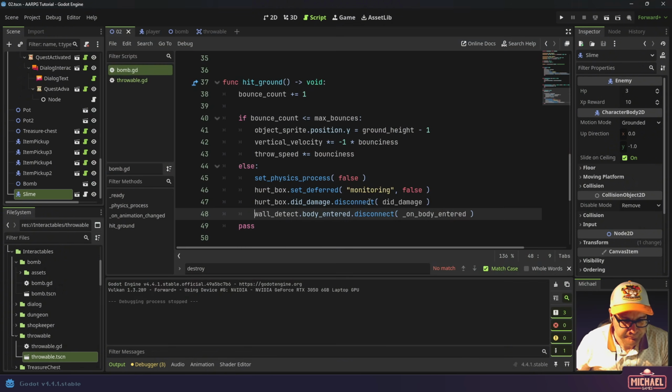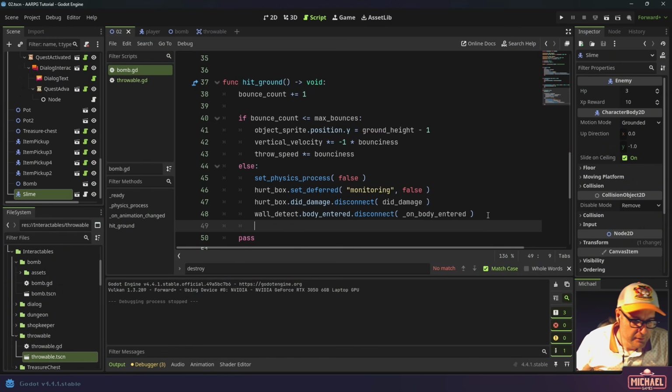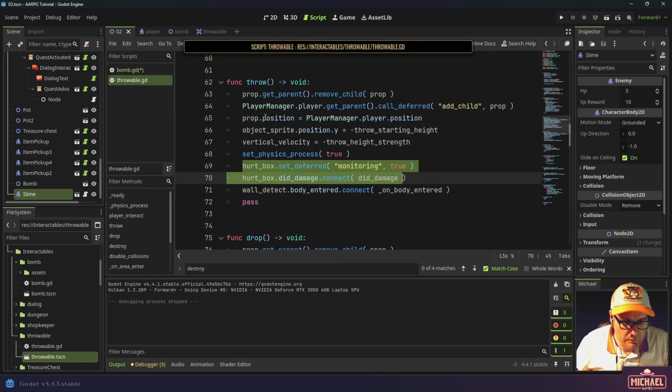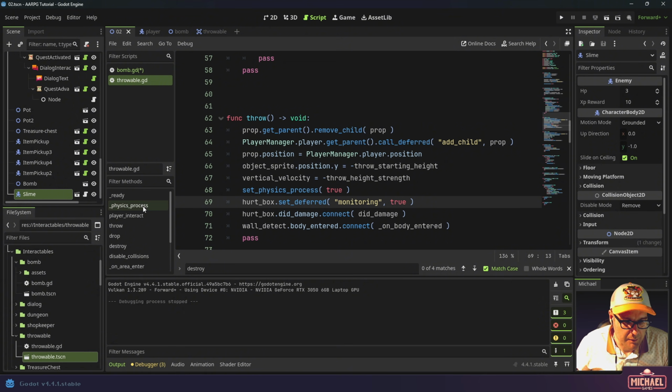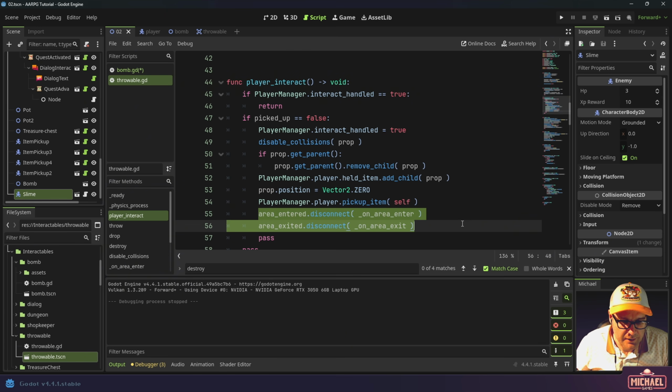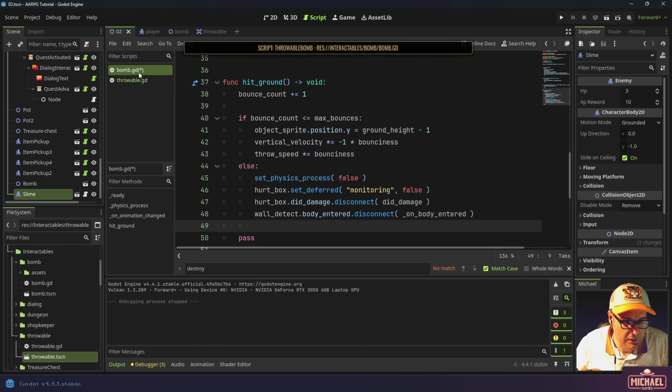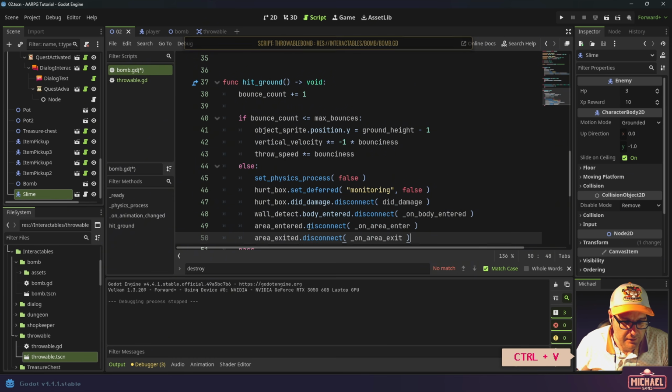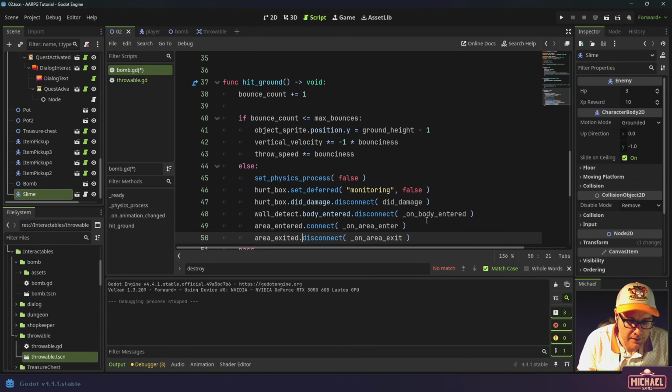It's not working. So what we need to do, if we review our throw code, is, let's see, somewhere. Oh, I think it's when we pick it up, right? Yeah, as soon as we interact with something, we disconnect these signals here. And we actually kind of want to just reconnect to these again, right? The area entered and exit, we need to reconnect to those. So I'm just going to come over here. I'm going to paste this, and instead of disconnect, we'll say connect.